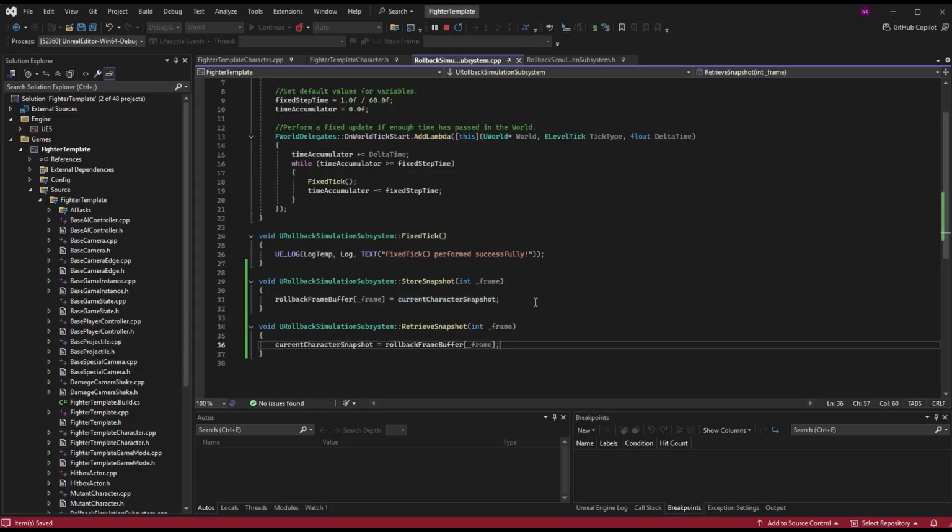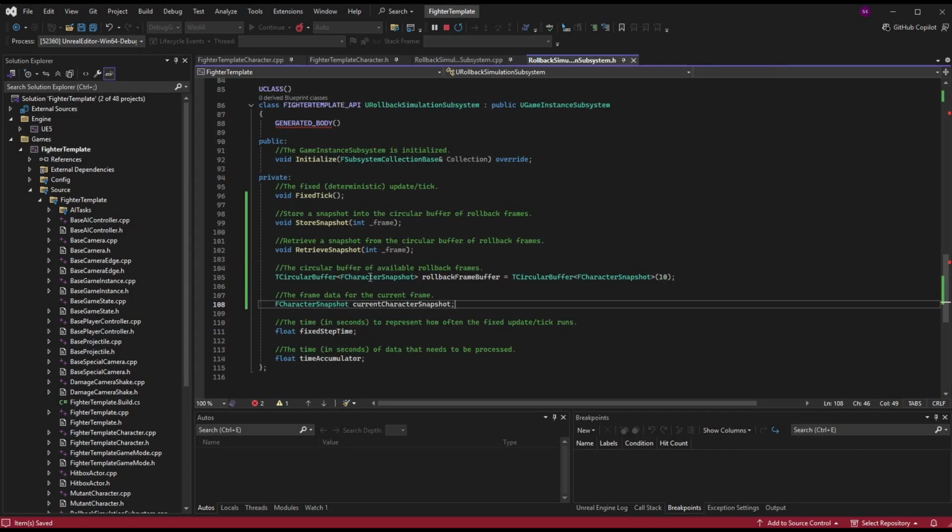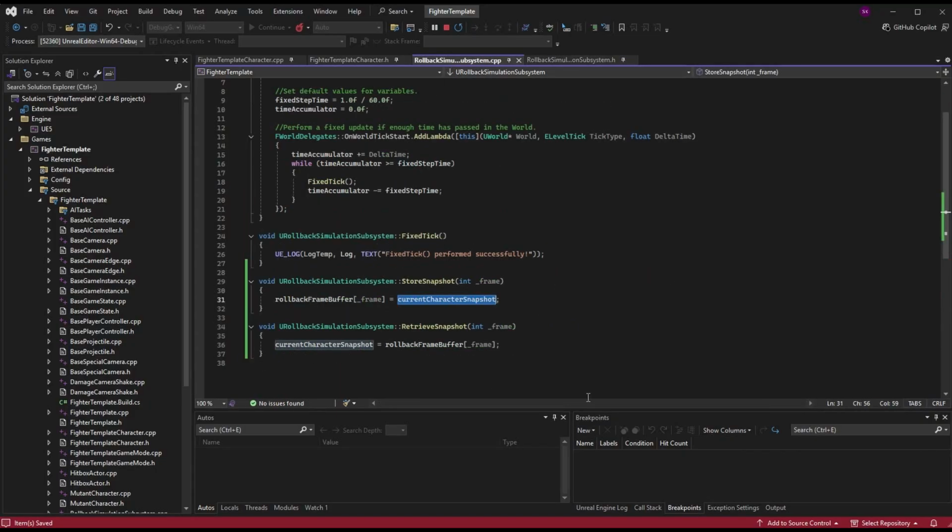Now there is one note I want to make here, even though we're not far enough ahead for this yet. This probably isn't just going to be our character snapshot. We made our circular buffer this F character snapshot type, and we made our variable this F character snapshot type. In reality, we may have other things that we want to include in this frame, like the frame number itself, or data about hitboxes, or data about something else that's not really included here. So keep in mind that this may expand.